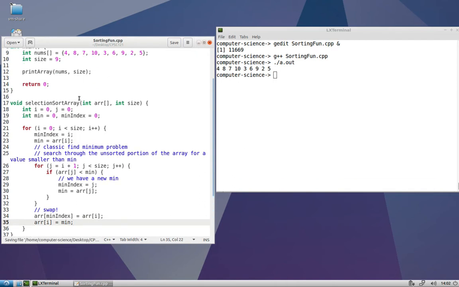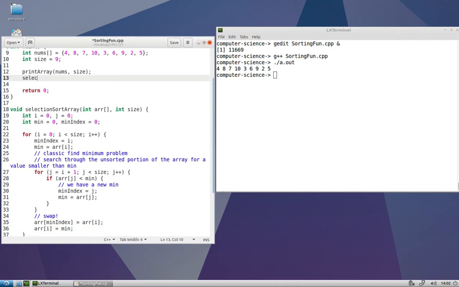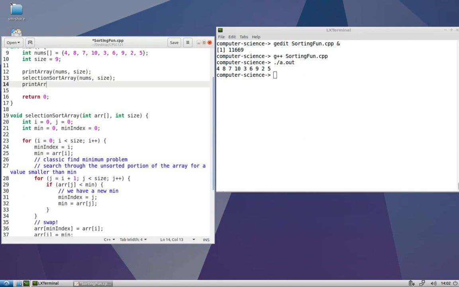All right, so let's call our selection sort algorithm. And then we'll call printArray immediately afterwards so we can see if our selection sort algorithm works.